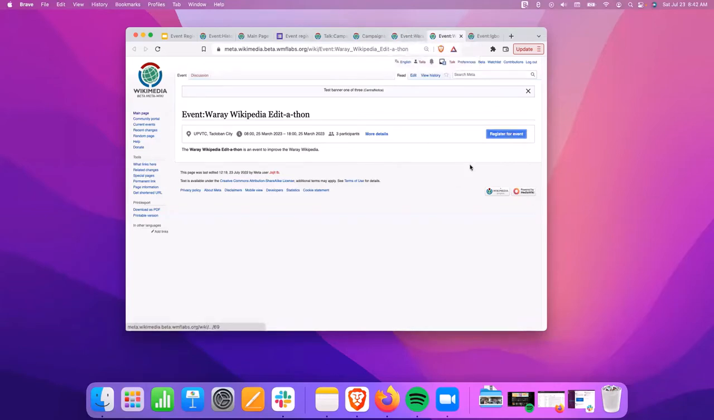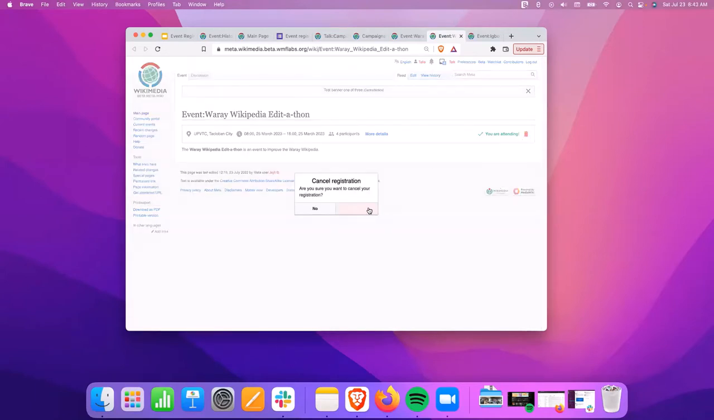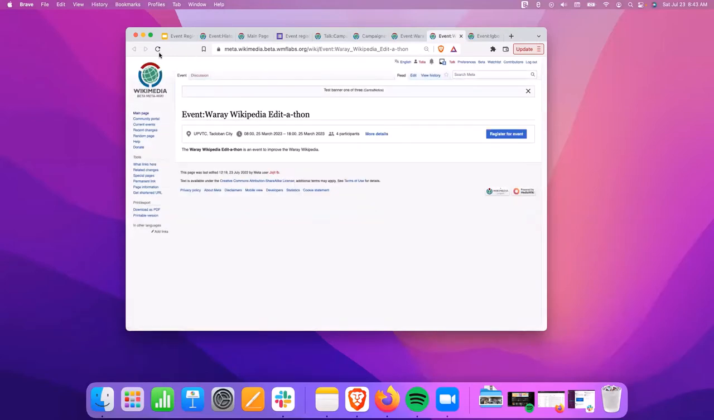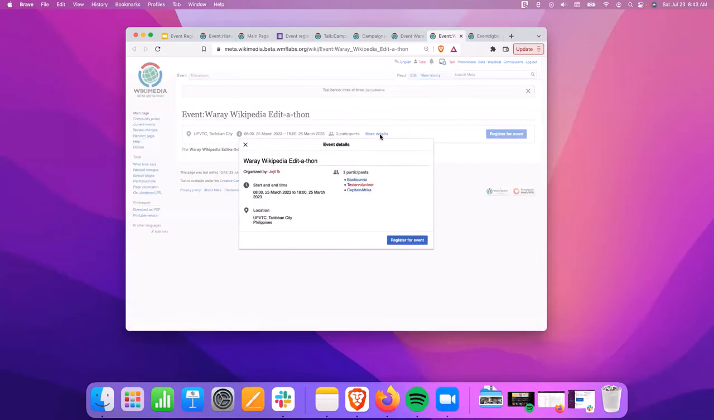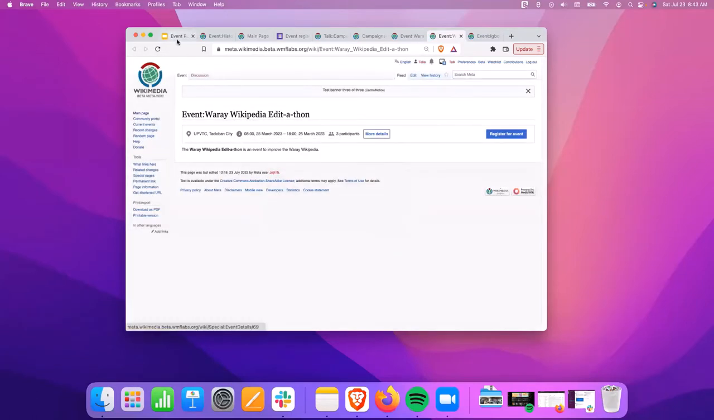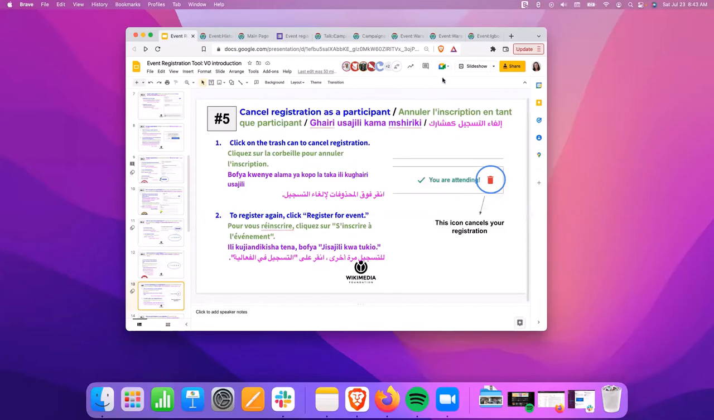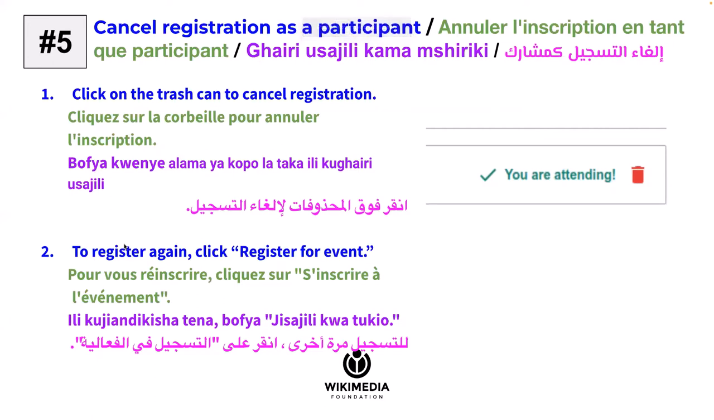I'll demo this one more time. So now I've just joined the event again. And then I click this trash icon here. I confirm that yes, I want to cancel my registration. And then I am no longer a part of the event. So we'll give everyone 1 minute to test this out. And then we'll go to the next thing, the next slide.